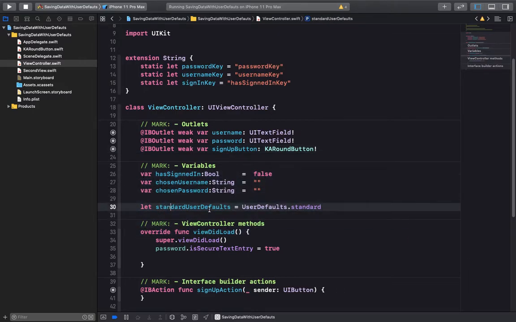This is the standard user defaults. We're going to be using UserDefaults.standard to save the data. So basically it's like a shared instance of user defaults, like when you say UIApplication.shared.beginIgnoringInteractionEvents. Stuff like that is one of the shared instances. Then we have hasSignedIn, which tells the program whether the user has signed in, the chosen username, or what is the username which the user has chosen, and the chosen password.